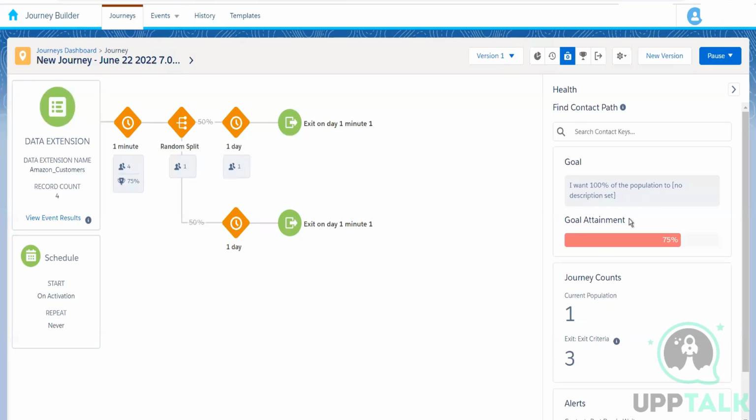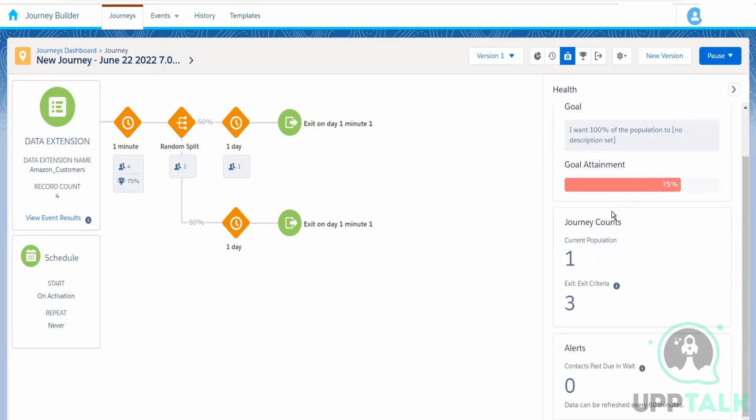Next section that we have is goal. In goal, we can see what is the goal that we have defined. So we want 100% of the population to achieve this goal. And what is the percentage of the goal that we have achieved so far? 75%. And it shows the journey count. So in total, how many contacts did we have in the journey? 4. Out of 4, how many contacts are still in the journey? 1. And how many contacts have exited from the journey? 3. So it shows how many contacts have exited because of the exit criteria, 3, and what is the current population.